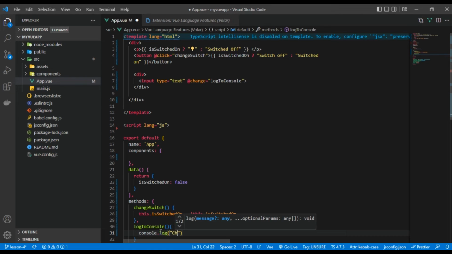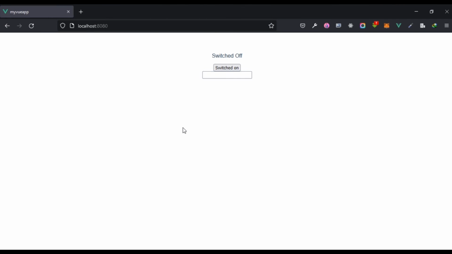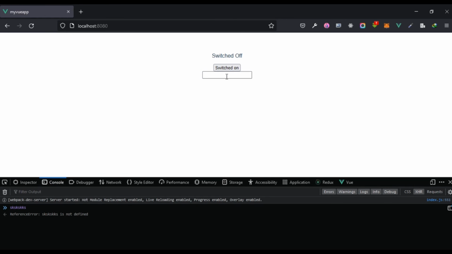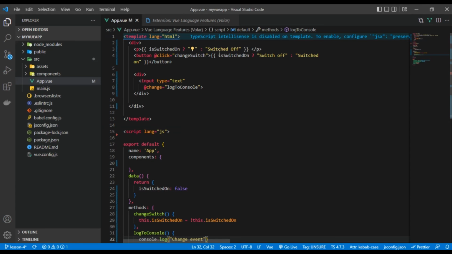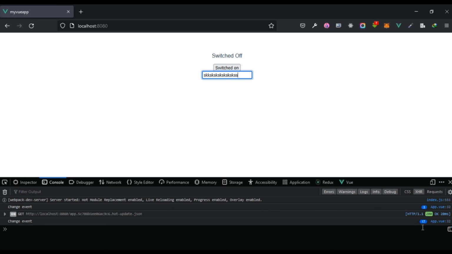Okay, change event. Let's save that, and then let's open up our console right here and try and type something. Okay, that actually works, but that is only triggered when the value inside is changing. What I want instead is maybe @keyup. Let's save that and see if that works. You see that runs every time we type something.